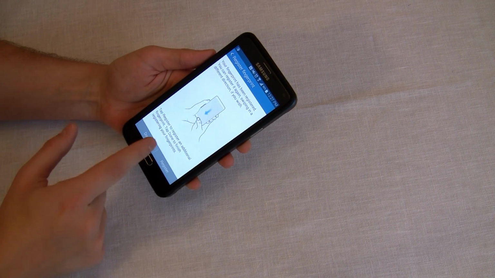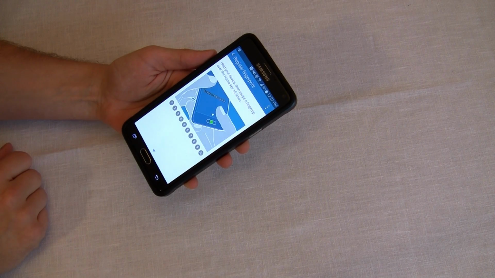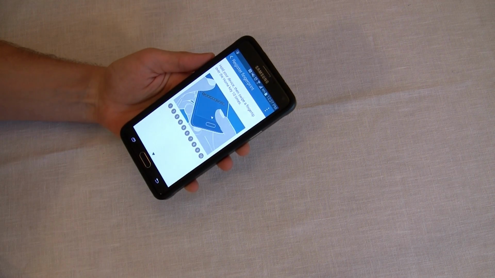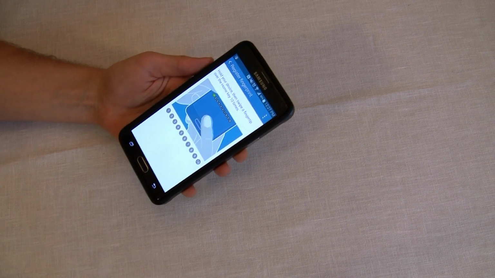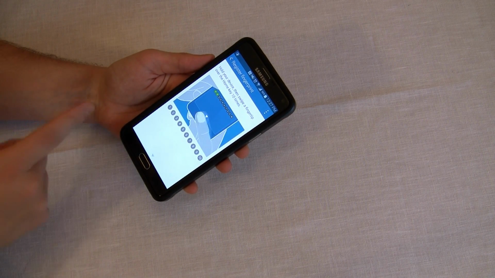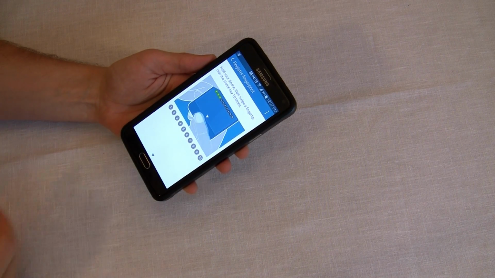Now, it says you can register in a different direction. So, I'm going to go ahead and click register. Now, here, I can do 10 different fingerprints. So, I'd have 20 unique fingerprints done with just one fingerprint register for the Galaxy Note 4.